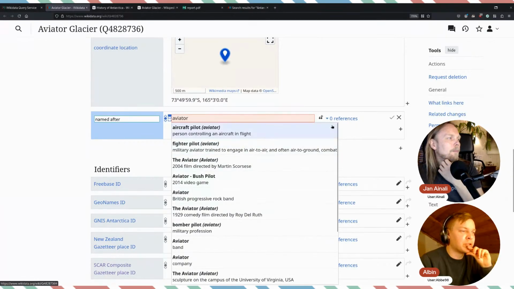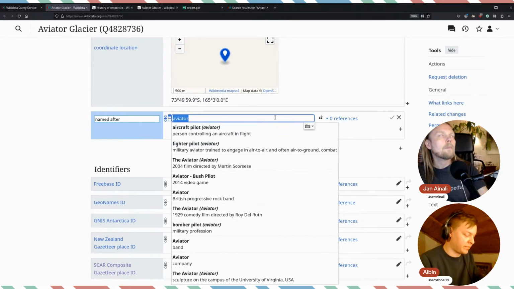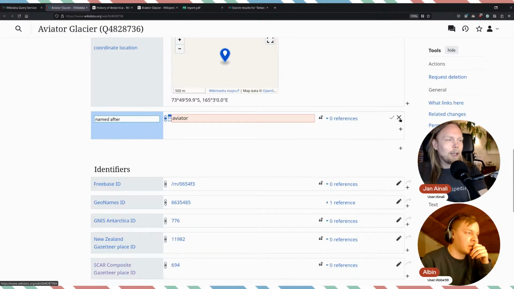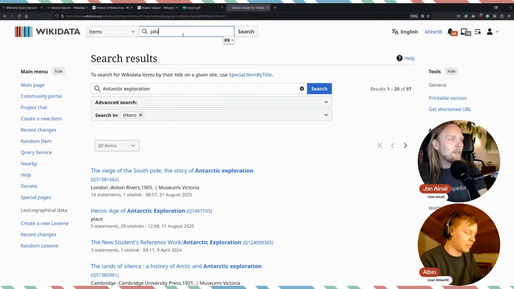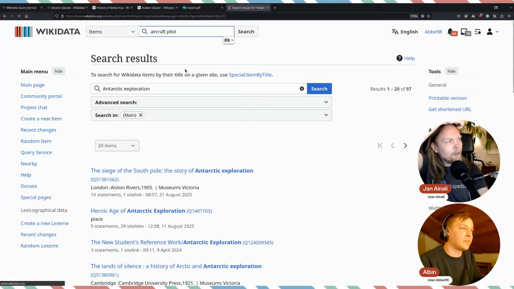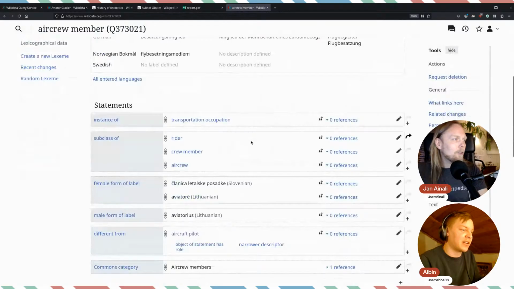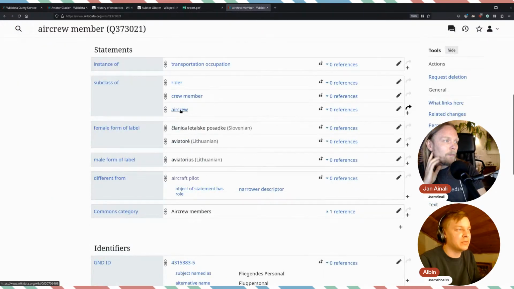I don't really want to put just pilot in there because I don't think that's broad enough. What's pilot a subclass of? Oh, that's a good point. Aircraft pilot is a subclass of profession. Air crew member. There you go. Air crew. Or air crew member or air crew.